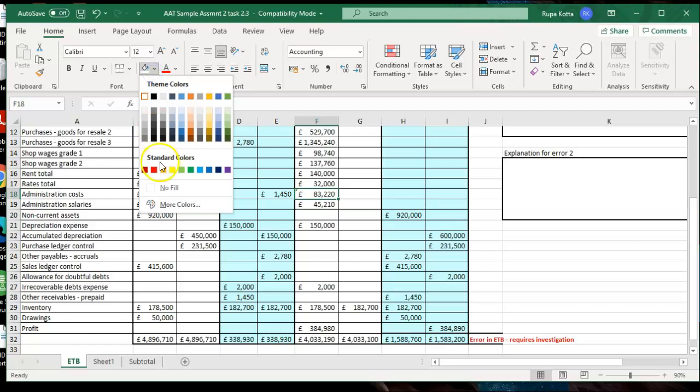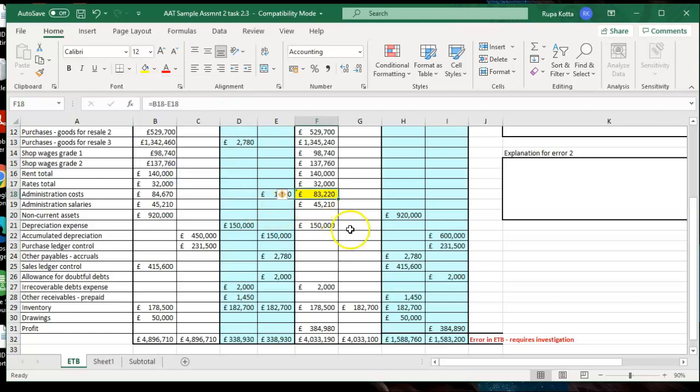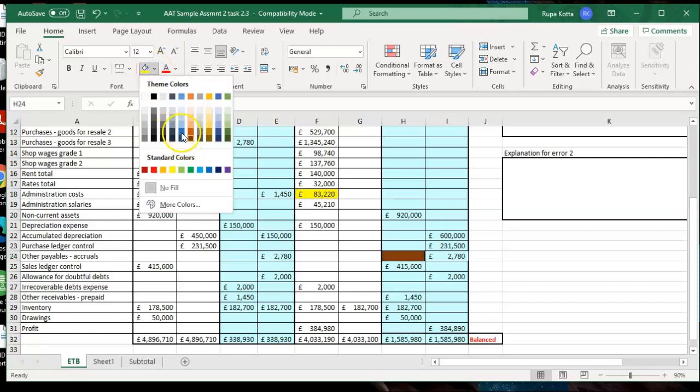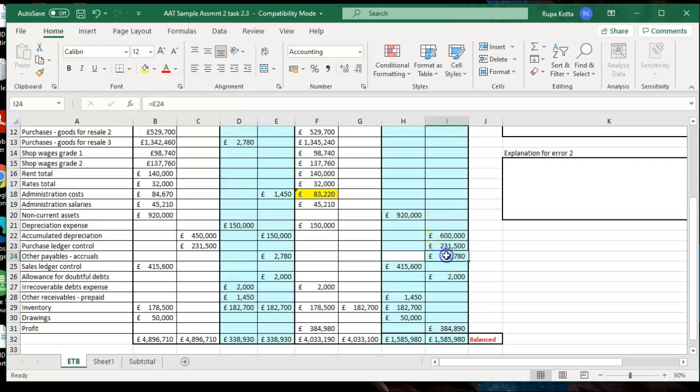I'll make them yellow just for our information. And then the next one which I found was this one, accruals. Accruals is a liability, so it should be on the credit side of the trial balance, but they put it on the debit side. So that is one more mistake which I could find. This color is very different. Okay, I will not copy. I'll just remove the figure and enter it.